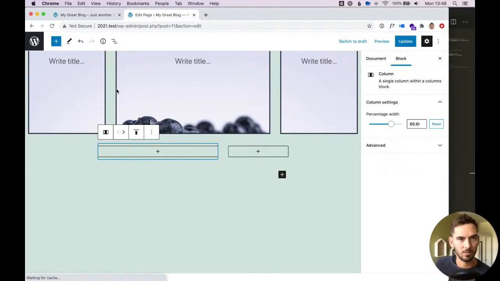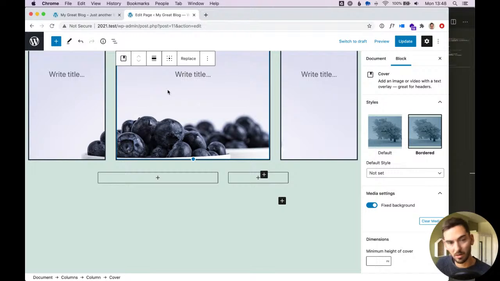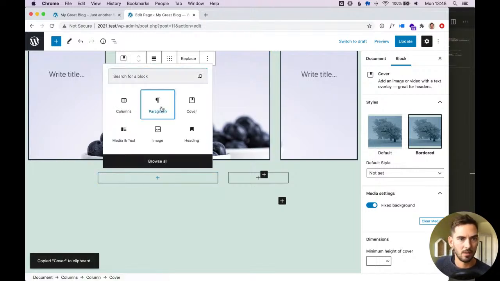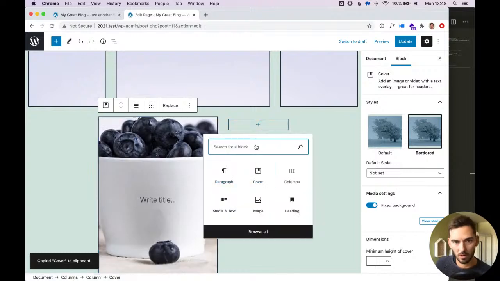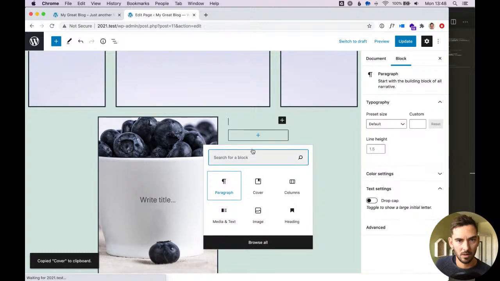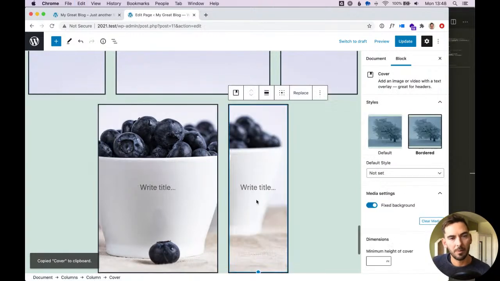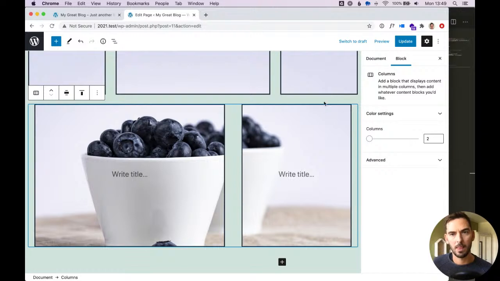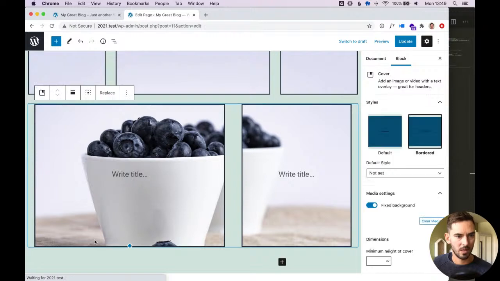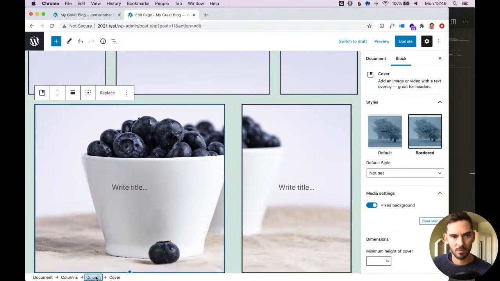Tell you what I'll do. This is what I did before. I'm just going to copy that cover block and paste it in there. I'll copy this cover block. Sorry, I'll copy it again into here. Right, and then I'm going to do this as, so if I select columns and columns, and I go wide.